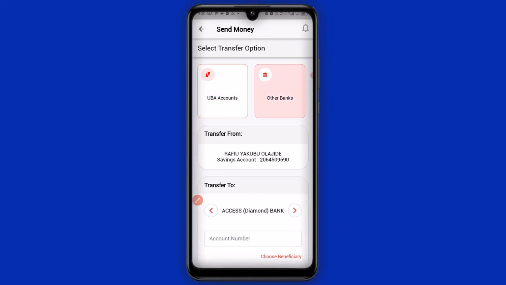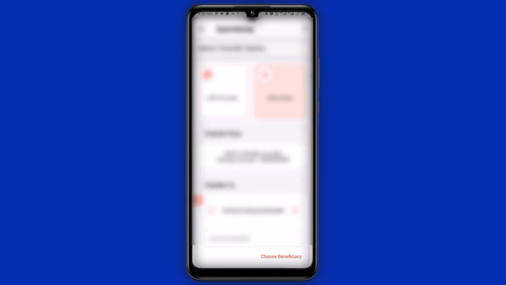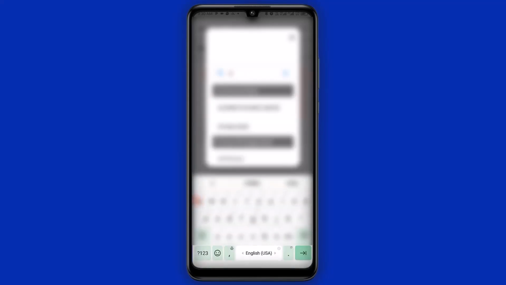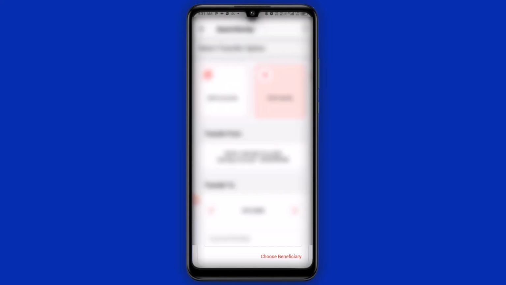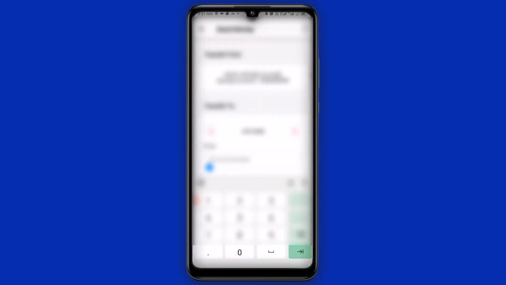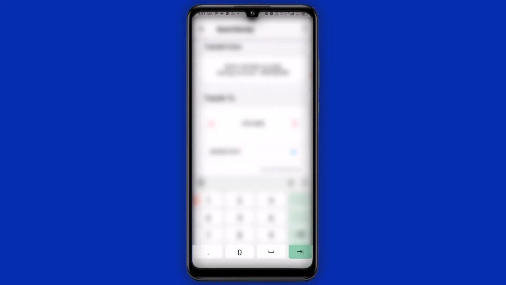Then I'll click here to choose the bank name. So the bank name is VD that. Then I'll click and hold down, and I will paste the account number right here. Then I'll confirm the receiver.